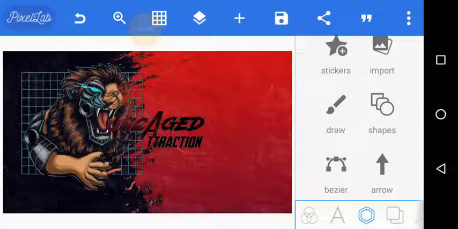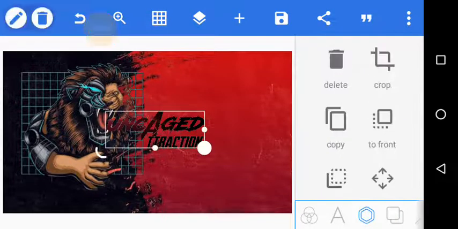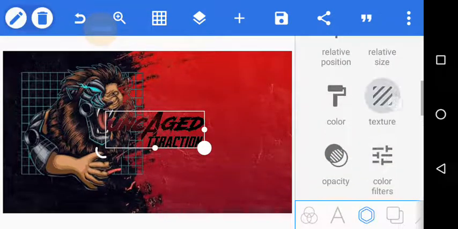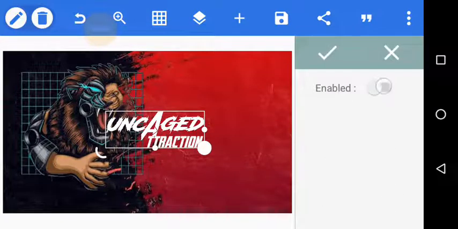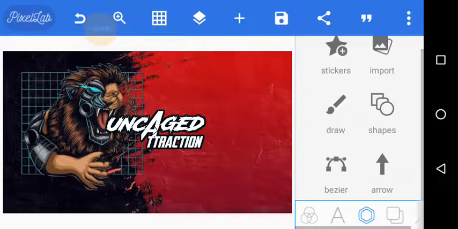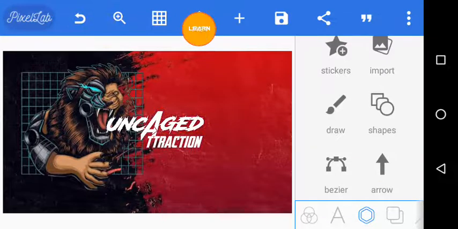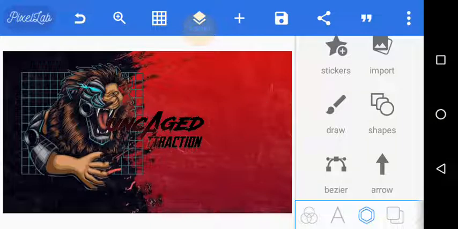So you can basically play around with this. If you don't want the texture, you can just delete that, right, and use your stroke. Basically you can just play around with whatever you want to do. So we have this nice and good over here, uncaged attraction. That is it. So I've simply finished the simple logo.